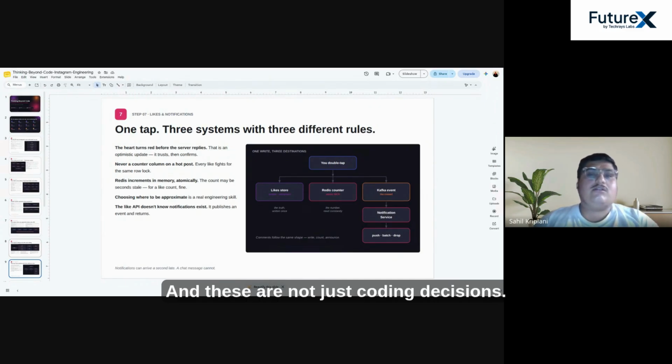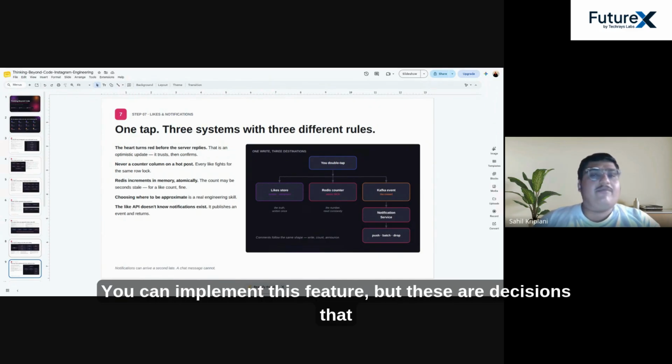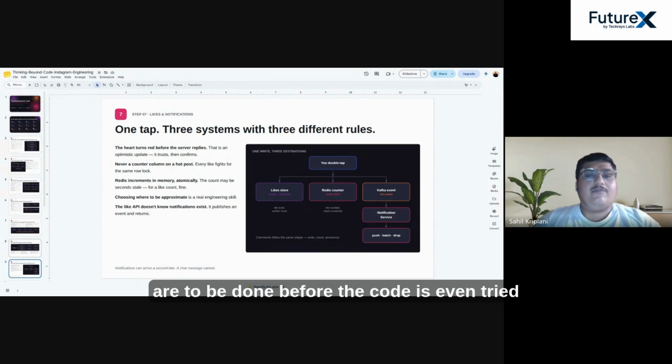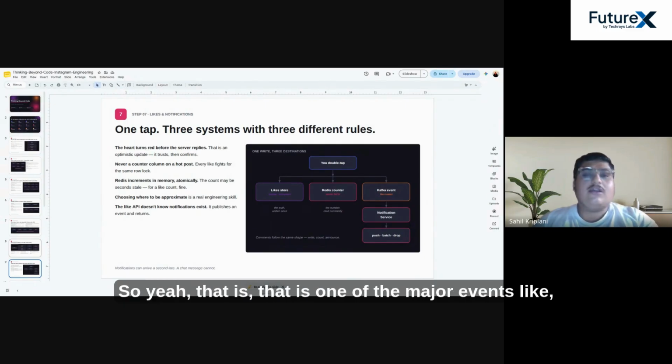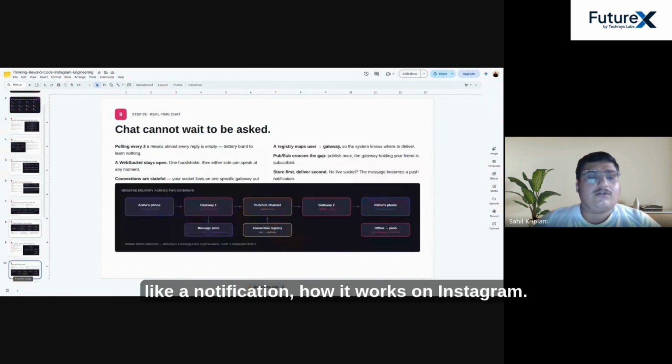And these are not just coding decisions. You can implement this feature, but these are decisions to be made before the code is even tried to complete, so that you can scale out; you don't scale up in apps as such. So yeah, that is one of the major events, likes and notifications, and how it works on Instagram.